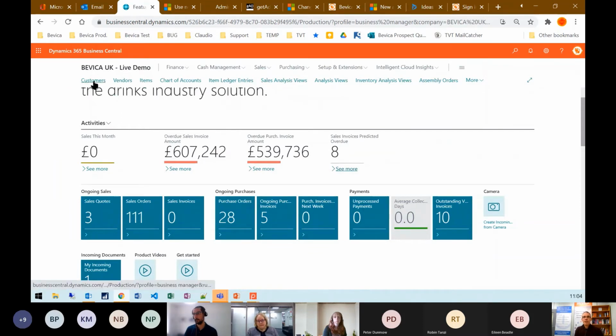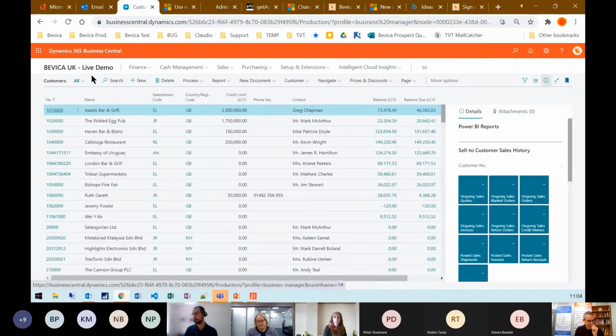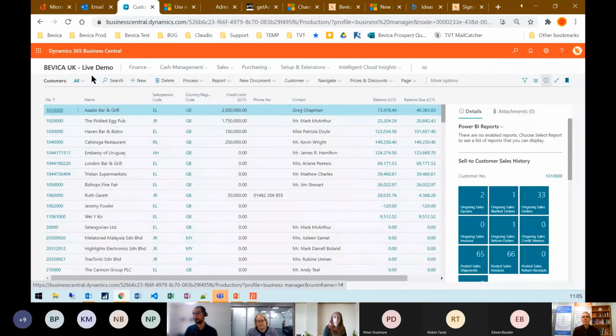Okay, so going into a little bit more detail about how the functionality works. It looks very much like what everyone's used to. You have your customer card, customer list. You can do all the things here that you could do currently. So you can filter, you can sort, you can search for things.